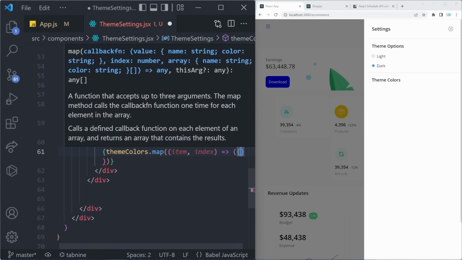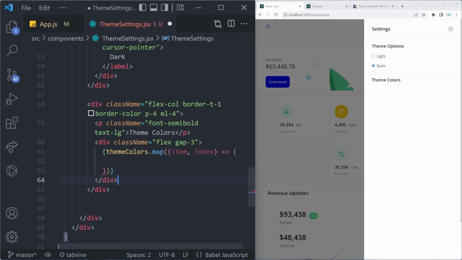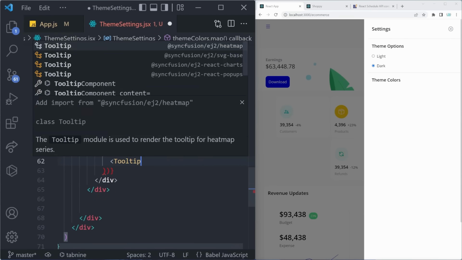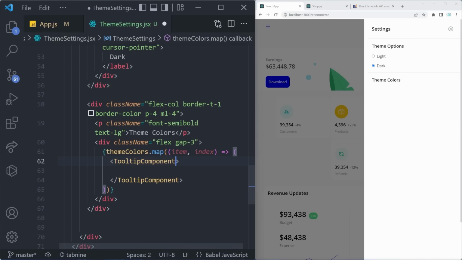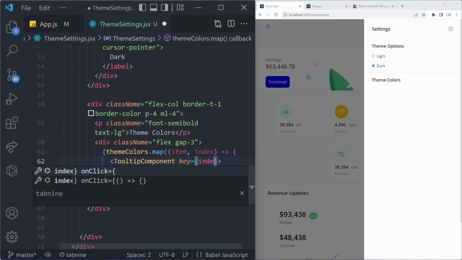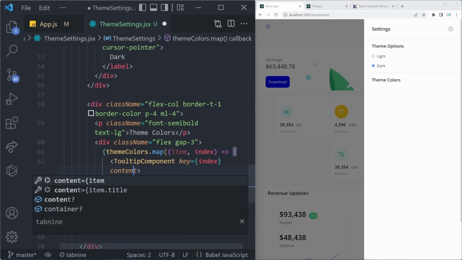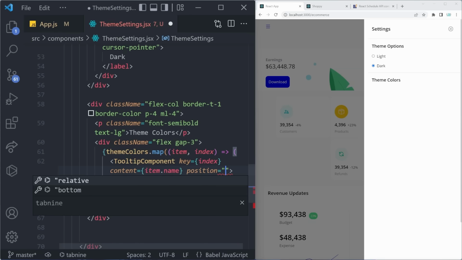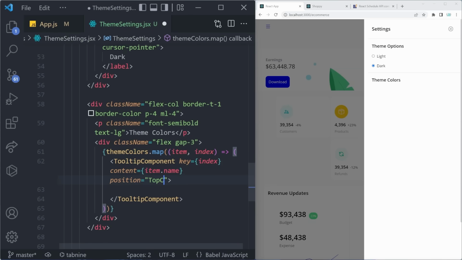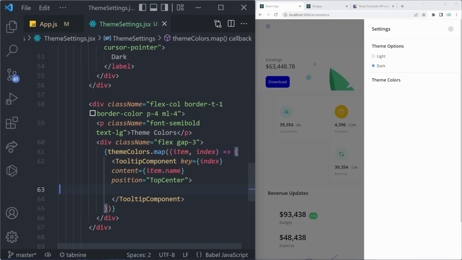For each one of these theme colors, we can instantly return a tooltip component. So we can say tooltip component, and a tooltip component is going to have its own key, which is going to be set to index, and also content, which is going to be set to item.name. And finally, a position, which is going to be set to top center. There we go. Now, if we save this, you cannot yet see anything because we don't have anything inside of that tooltip.